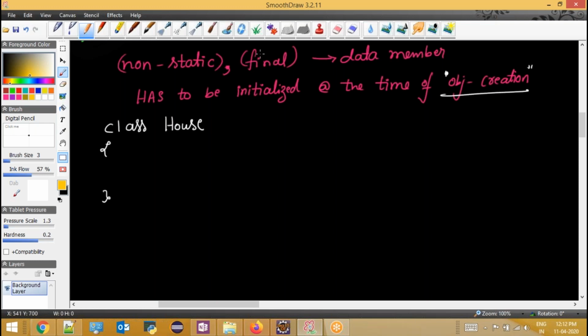Even before the final, I'll create only a non-static variable, for example, int numberOfRooms = 3. Please observe. I have created a class with the variable called numberOfRooms equal to 3. So can I call it non-static? Very important. This is non-static in nature. Non-static is also called instance. Hence, this variable is called an instance variable because it is non-static in nature.